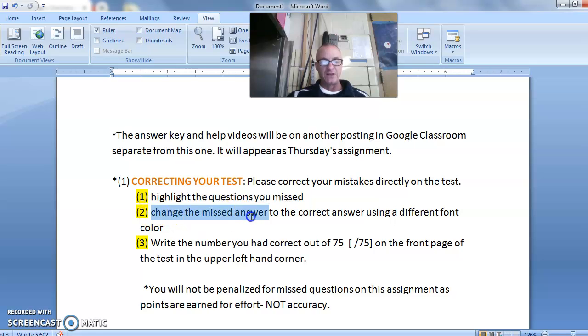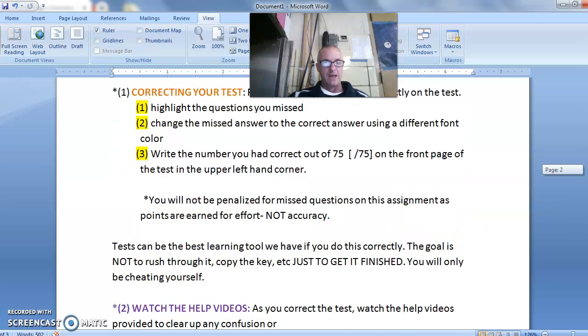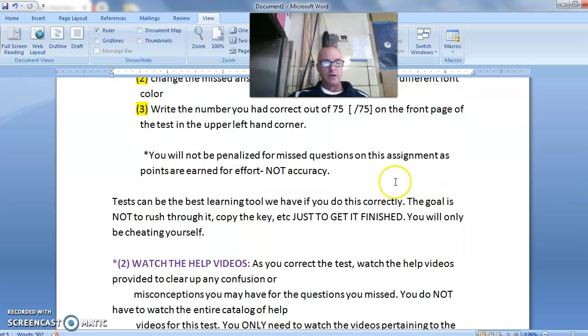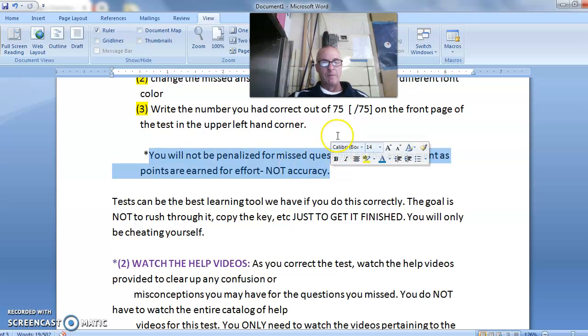I would like you to fix the answer by putting in the correct answer in a different font color than you originally wrote. And then, as I mentioned, after you're done, look at how many highlighted questions there are, or you can look at the answers that had different colored font put in, and record how many you had right out of 75 on the front of the test. That's for my knowledge to see how we're doing, how the distance learning, remote learning is going. Again, you will not be penalized for having missed some. What you'll be penalized for is not writing a score.